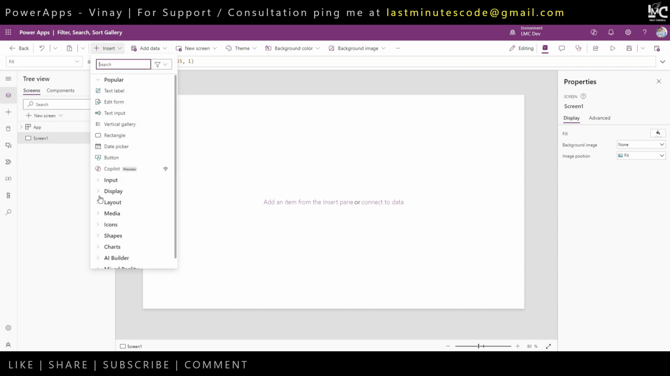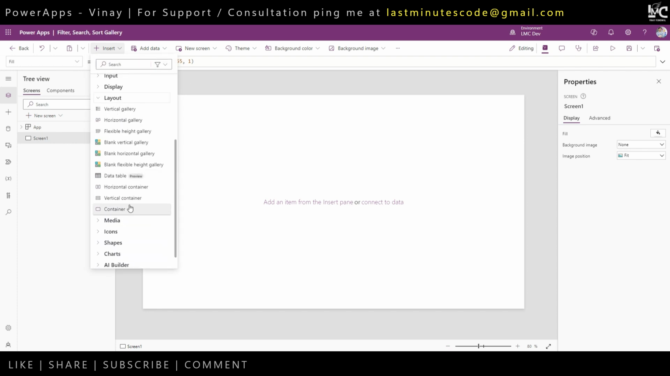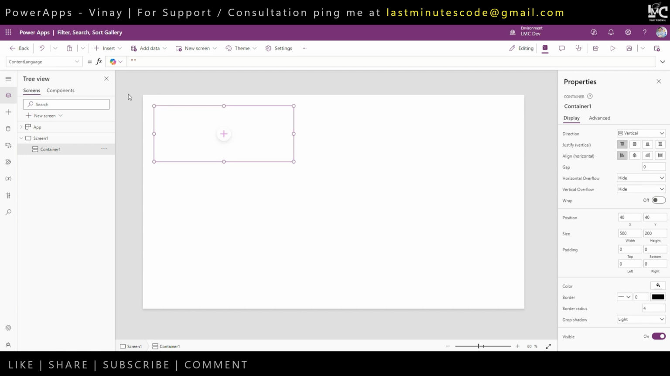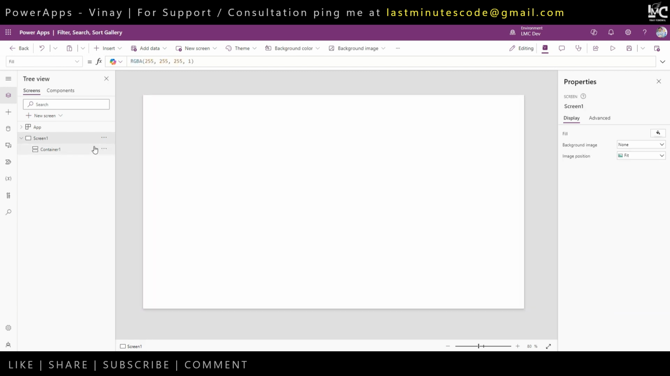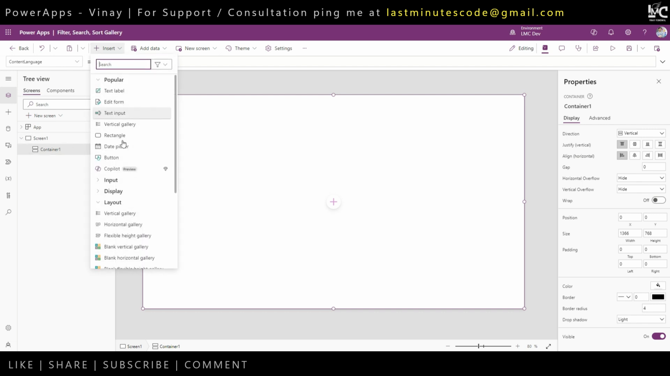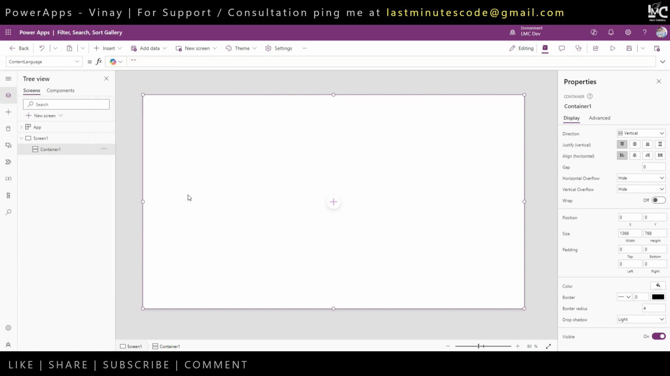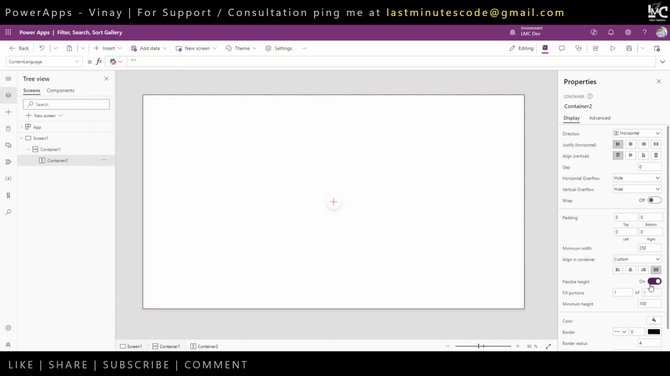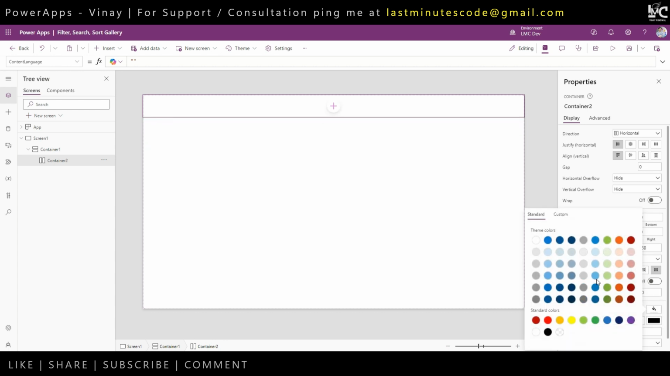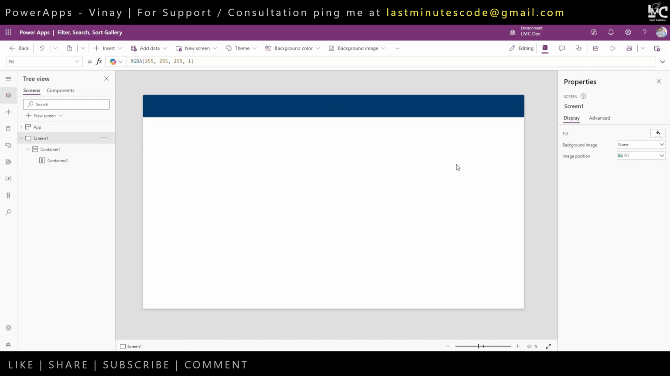Before I start, I'll use some containers, maybe a vertical container. Inside this vertical container, I will build everything. So one vertical container is there. For the header, we can create a horizontal container. Maybe we will not give it a fixed height. Let's keep it like this. Let me give it some color.